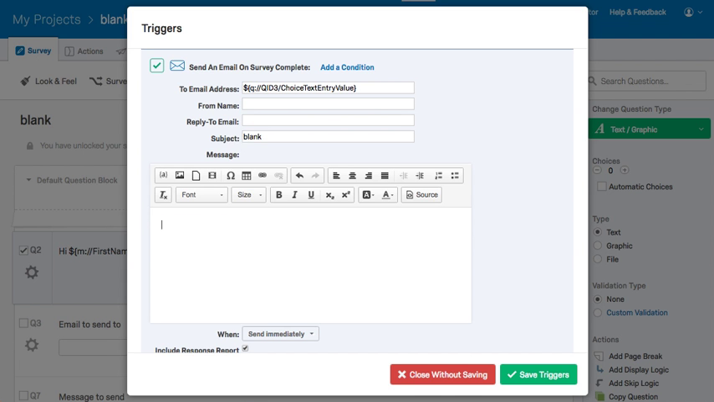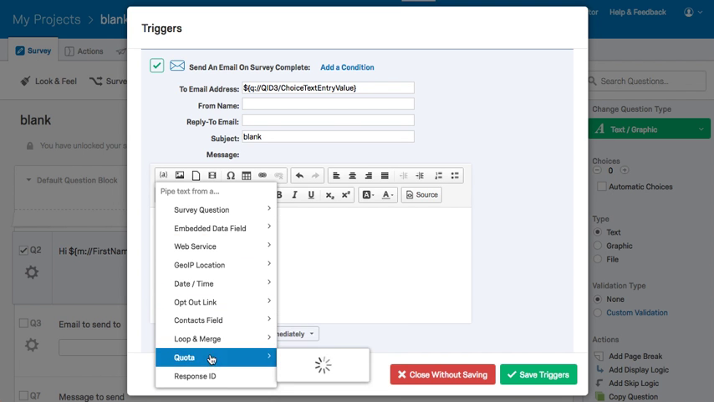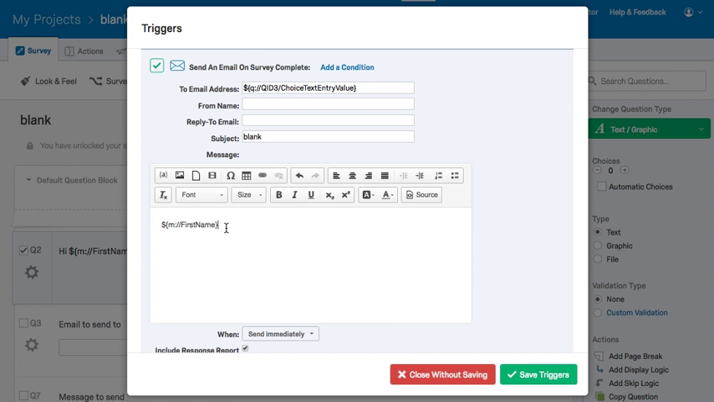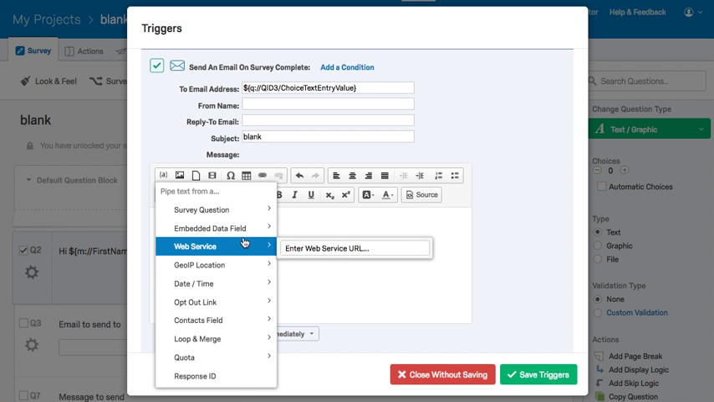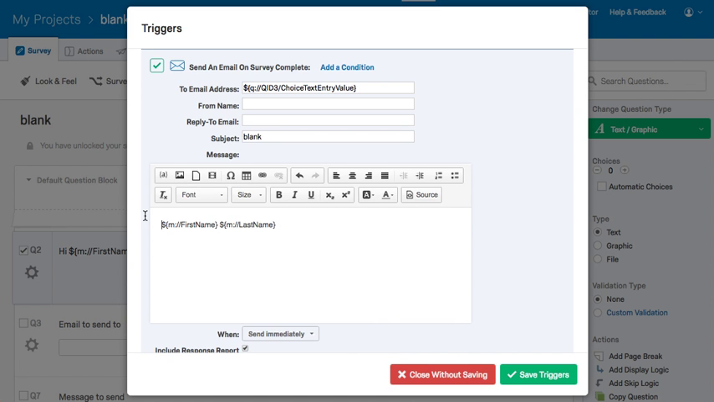The from name, you can do the same thing. You can do, for example, the recipient's first name. So if they're sending it to a contact list, you can pull in the contact field, first name and last name. Sorry, got lost there. Last name, and paste those into the from name.